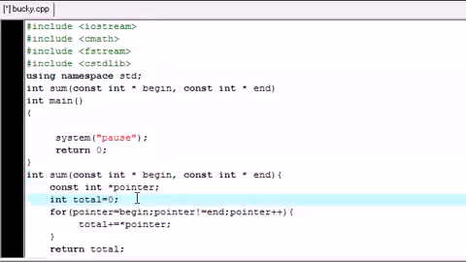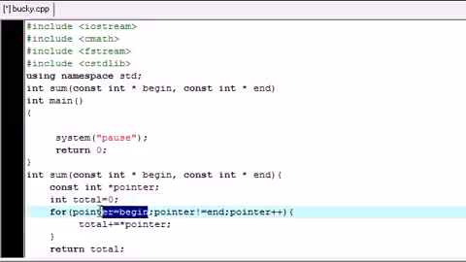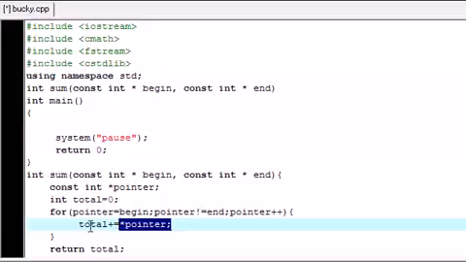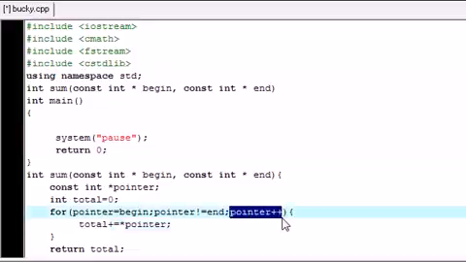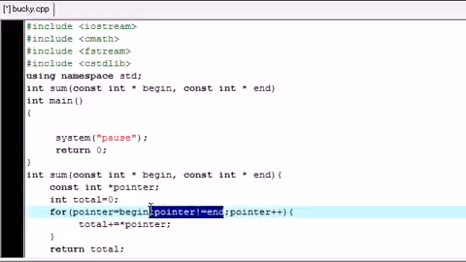So here's what it pretty much does. The first pointer points to the beginning item to be processed, and then once it loops through one time, it takes that value and adds it to the total. And then this plus plus just increments through the loop, causing the pointer to point to the next element until it finally gets to the end.